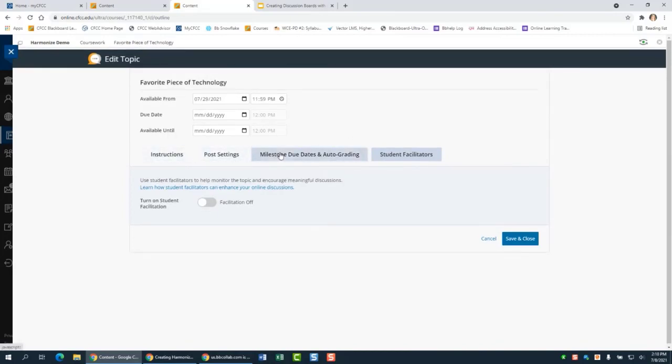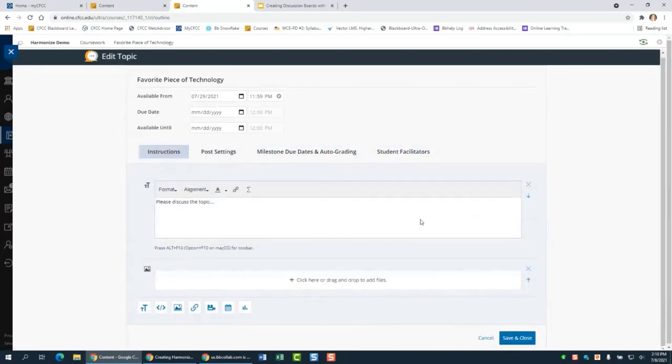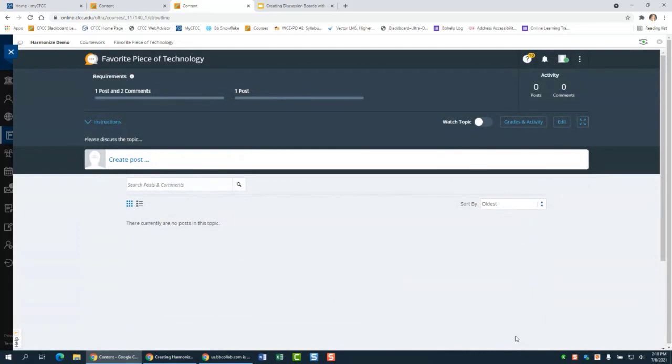So those are a brief overview of all the features and settings you have when you're actually setting up the discussion. And so once you're done, you're going to hit this save and close. So I'm going to do that for now, but before we get any further with Harmonize, I just want to jump over to Ultra and show us how you would build this in Ultra.